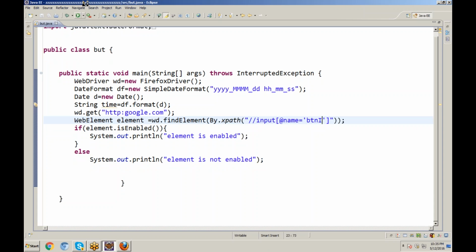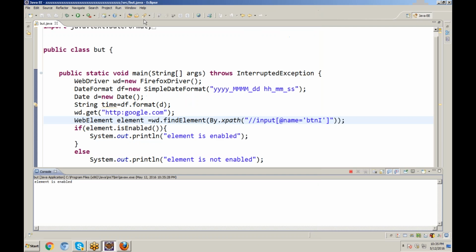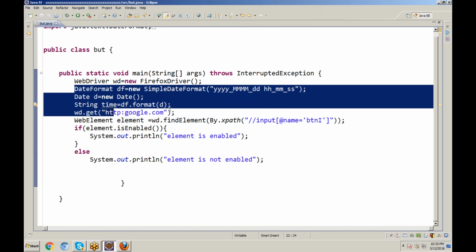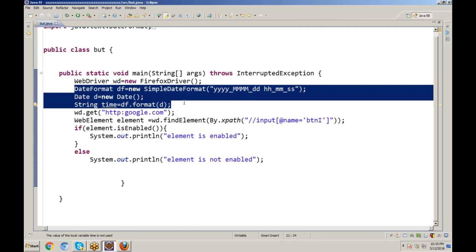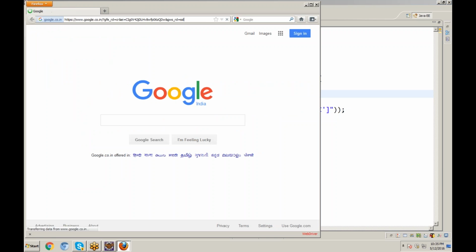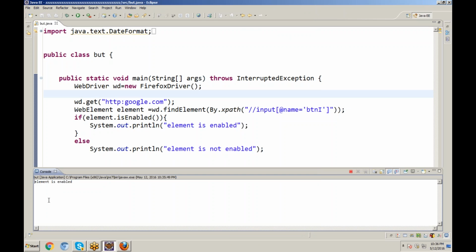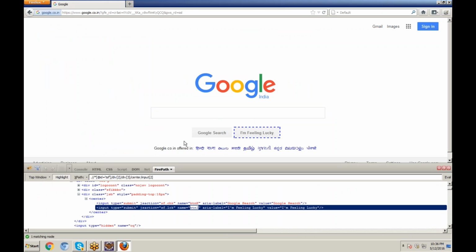Save. Click on run. The enabled element is enabled or not. No need of this one. First go to Google and it will check. Save. Click on run. If it is enabled, it will give element is enabled. So element is enabled, I'm Feeling Lucky. Always it will be enabled.